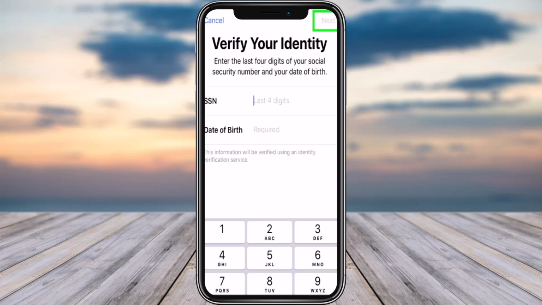Tap on next on top and confirm it, and then you will be able to fix your problem likewise. So this is how you can do it.